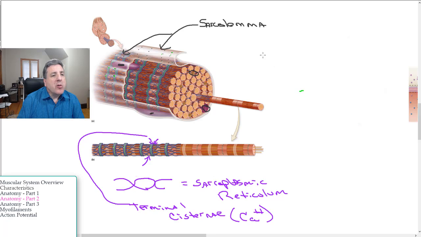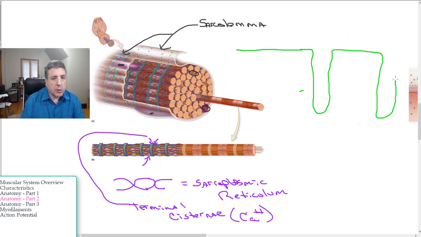If this is a cross view of the sarcolemma, we're looking at it on end, and then we come up to one of these little holes. That hole is actually dipping down like that. And then you've got another hole. I'm not really drawing these straight at all. So these invaginations, those are called a T-tubule.